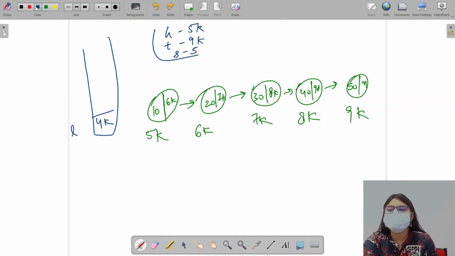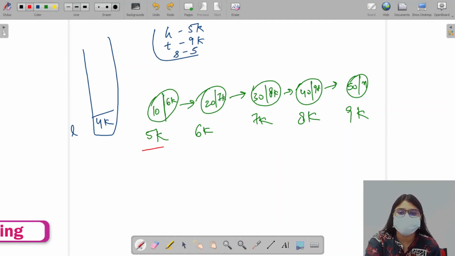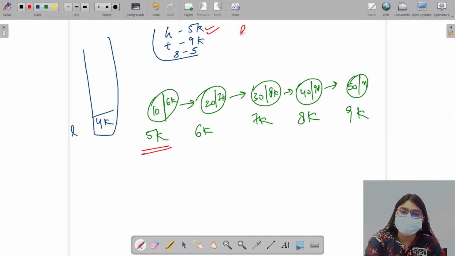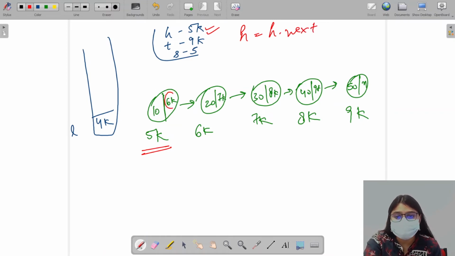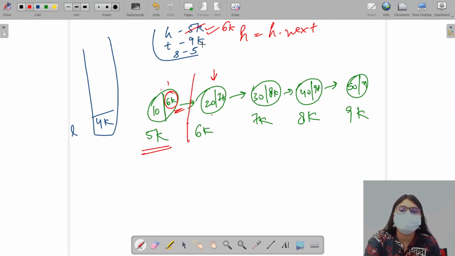How we will do this is, this is our head, right? Our head is 5K, and we'll make our head equal to head dot next, because the next part of head contains the address of the second node. So if we make our head 6K instead of 5K, what will happen? This will become our head, and our linked list will start from here, because head is 6K and tail is 9K.